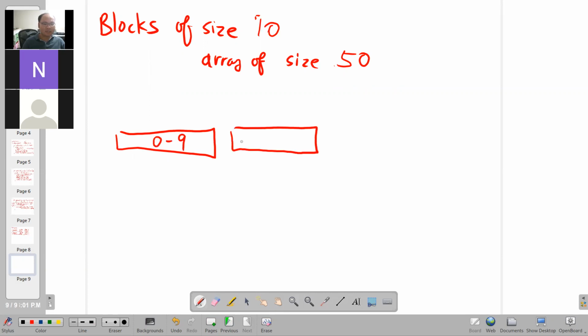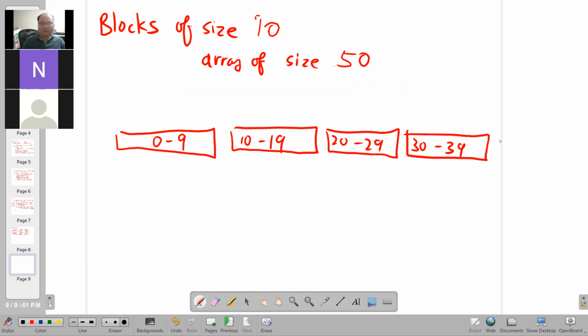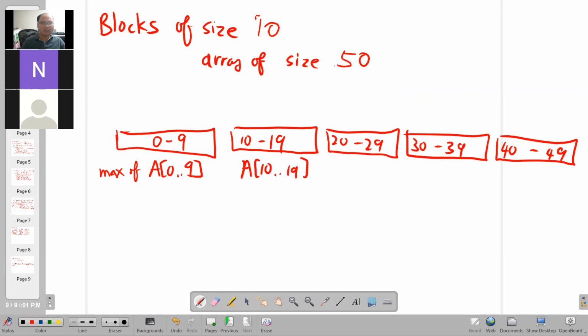This is 0 to 9, 10 to 19, 20 to 29, 30 to 39, 40 to 49. Okay, so what am I doing here? In each block, I'm going to compute the maximum, just one single number: the maximum of A from 0 to 9, the maximum of A from 10 to 19, etc. So I can pre-compute 5 numbers. When you give me the array, I can compute these 5 numbers, right? First the maximum of the first 10, the maximum of the second 10, and so on.